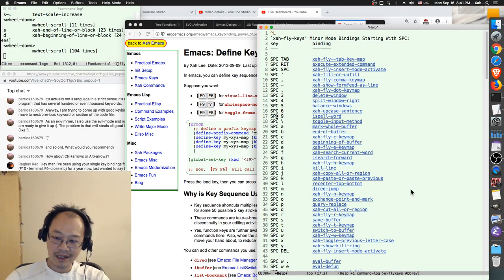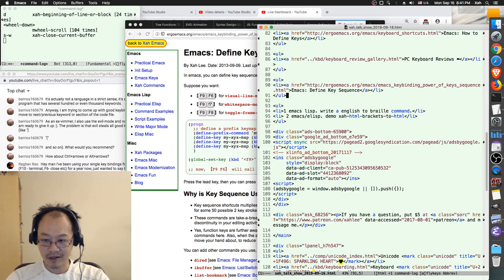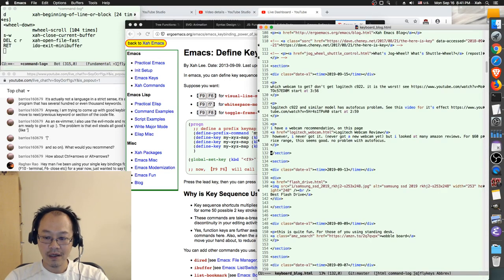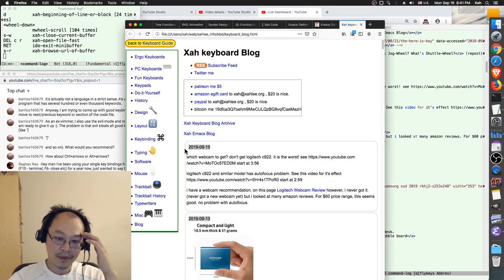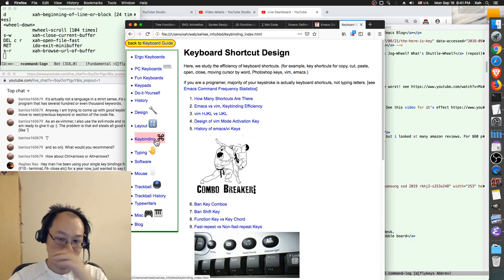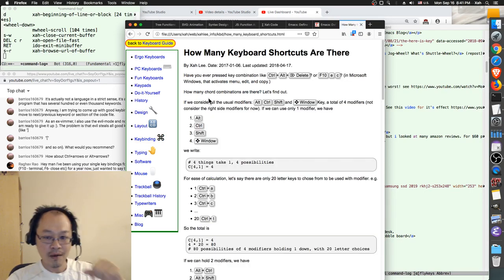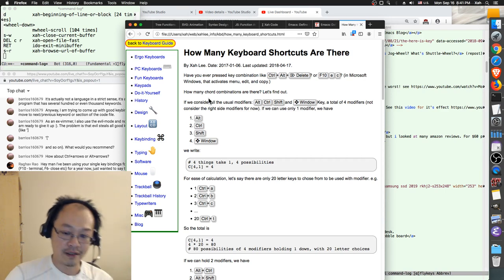I have an article on that. I have tens of articles. So let me show you. Let's go to my keyboard blog. Let me show you that article. So you go to key binding. You go to the first article: How many keyboard shortcuts are there?